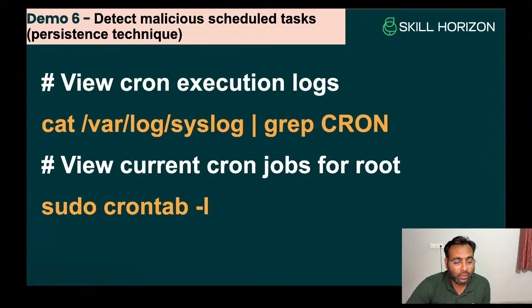If you want to detect some malicious scheduled task, basically I want to check out the logs for cron. So you can check out the syslogs and then grep cron. And if you want to see the current cron jobs for root, if any particular task is scheduled, the command will be sudo crontab -l. Let's check this out again.